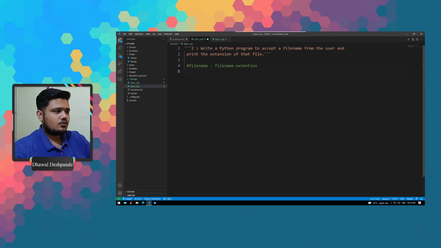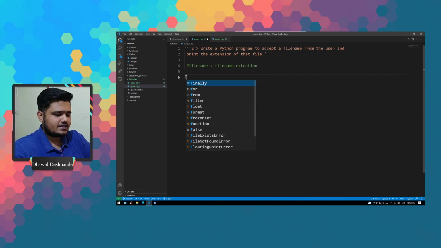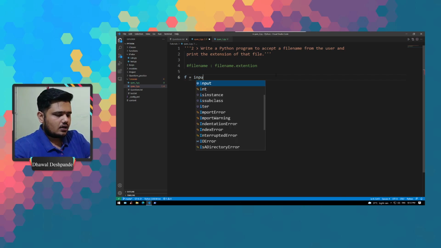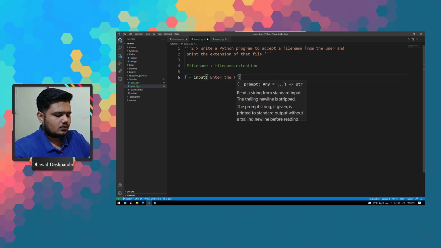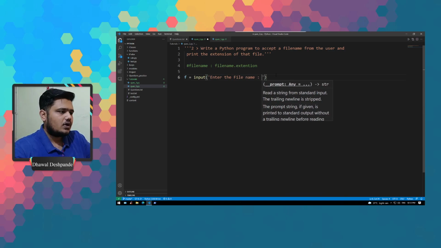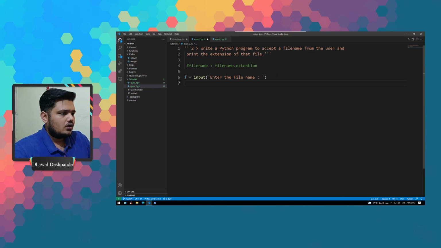First and foremost thing that we need is an input from our user, right? So for that, let's say f is a variable and input, enter the file name, right? Now, as we know, the default output of this particular function is a string, right? So here we are not going to change it into any other data type, because we need string itself to resolve this particular query or problem, right?